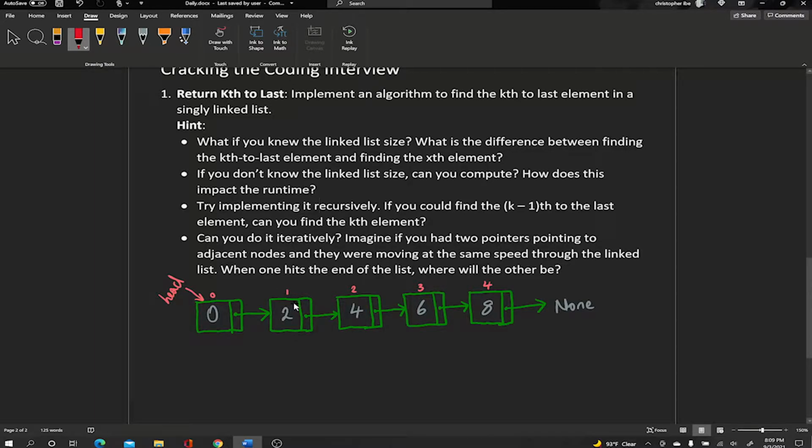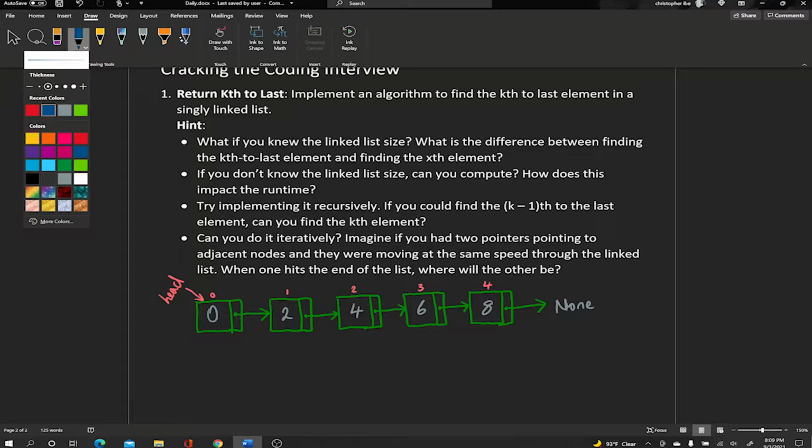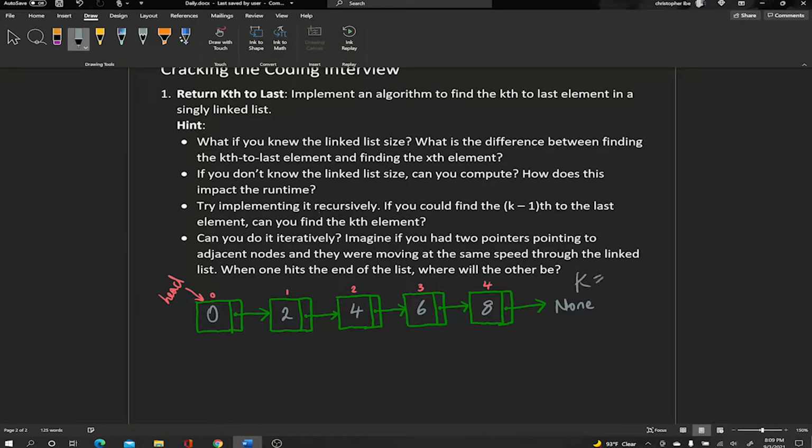Suppose this was the linked list we were given, and we're asked to find the kth to the last element, where k is the value of 2. So let's say k equals 2. So meaning we want to find the second to the last element, which in this case is going to be 6. How would we go about this?